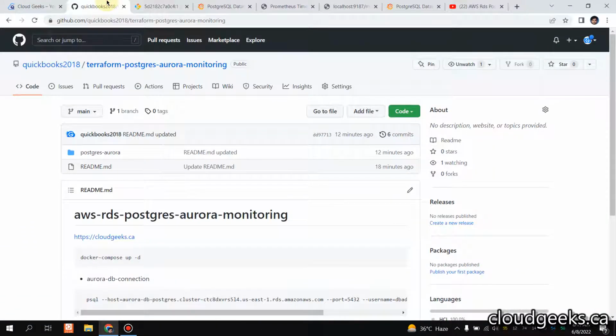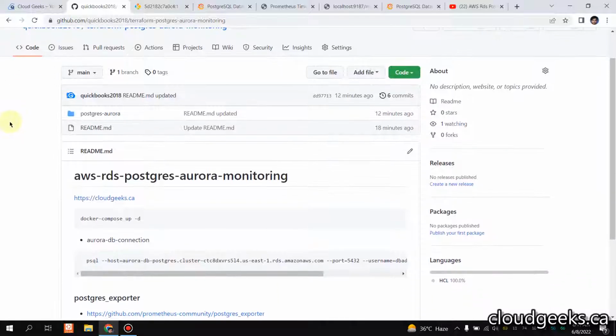Guys, in this video, I'm going to show you how we can monitor the AWS Aurora Postgres. So what I have done, I've already created a repository for you guys, and I'm going to share the link with you guys as well. Let me give you a little description of this.